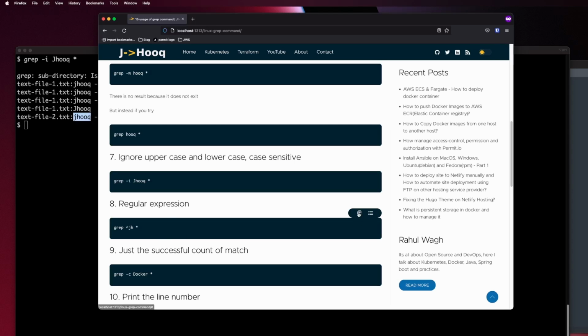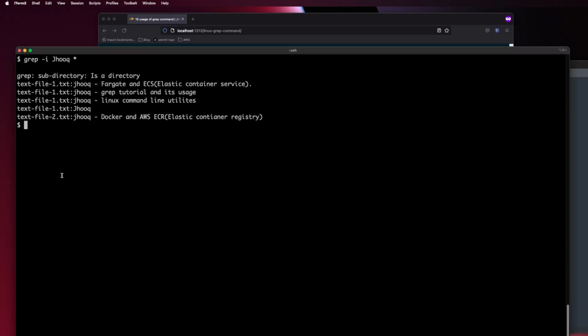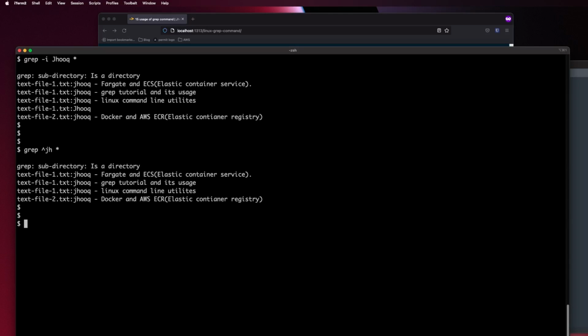So this is the grep command where I'm trying to search for a keyword which starts with the letter J and H. I just want to search these words inside my text file 1 and text file 2. So this is how I'm going to write a regular expression, and it is going to evaluate that regular expression and search for those keywords. So let's copy this command from here, go to your terminal and paste it over here.